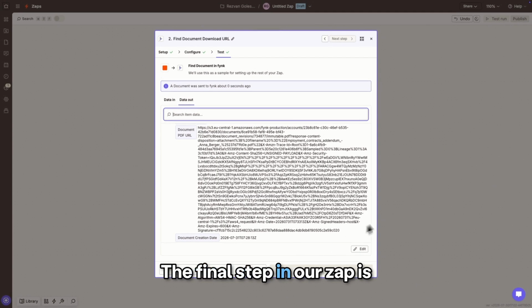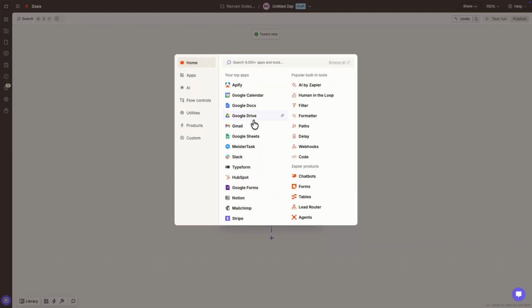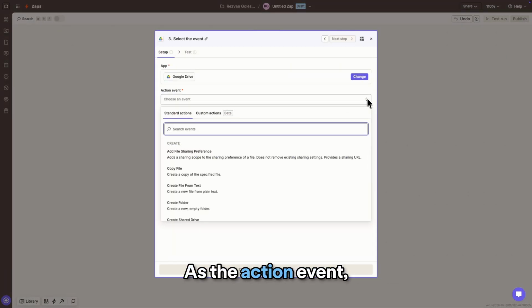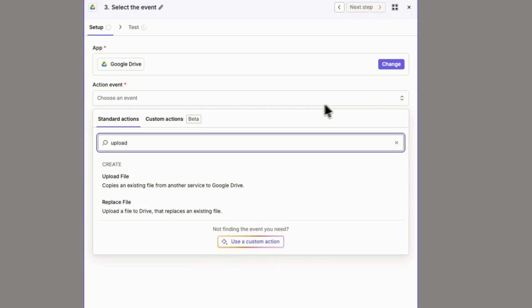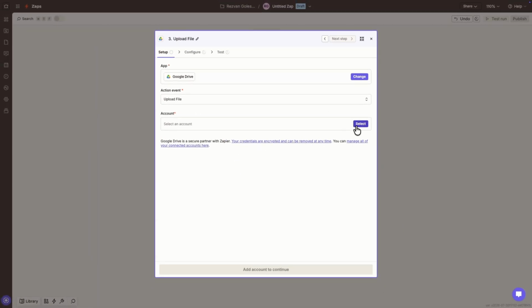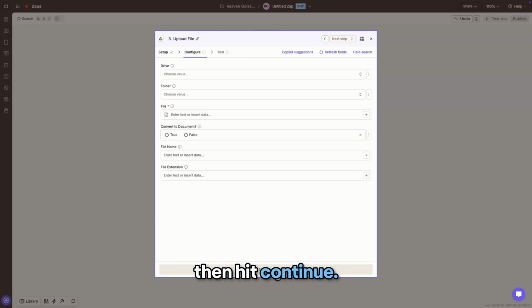The final step in our Zap is to use this URL to save the PDF into our Google Drive. So go ahead and add a new step. Choose Google Drive this time. As the action event, search for upload and select upload file. Make sure your Google account is already connected and then hit continue.